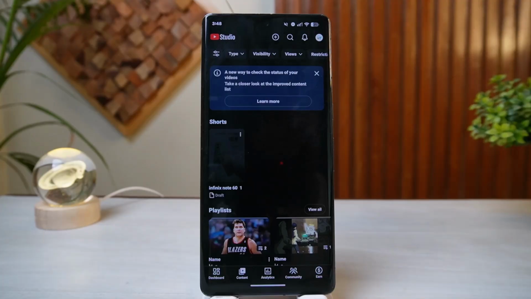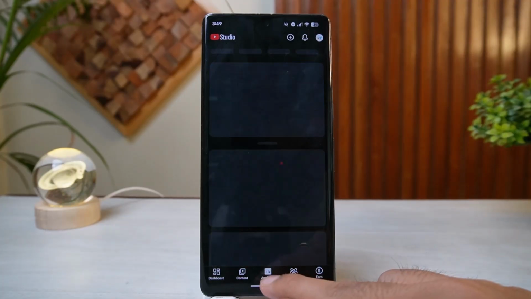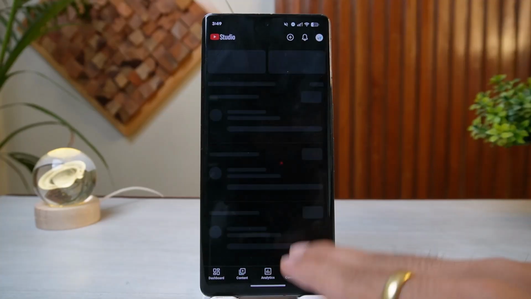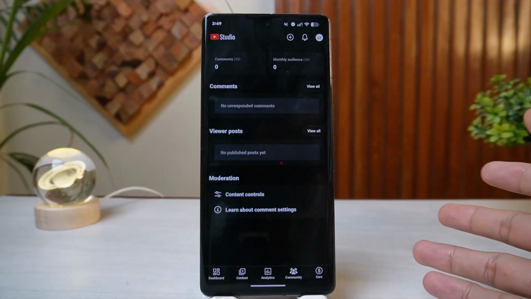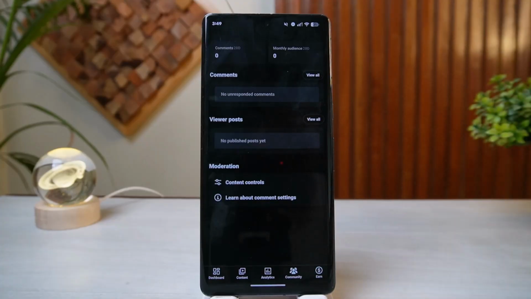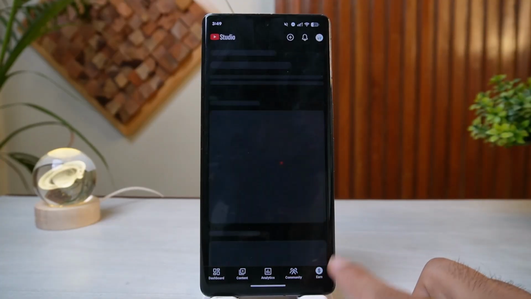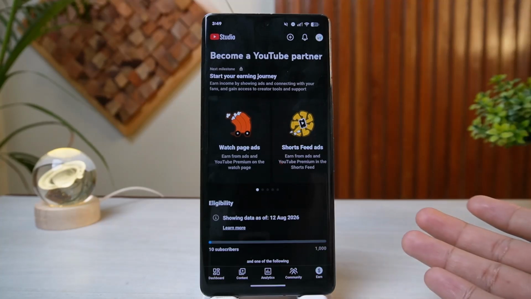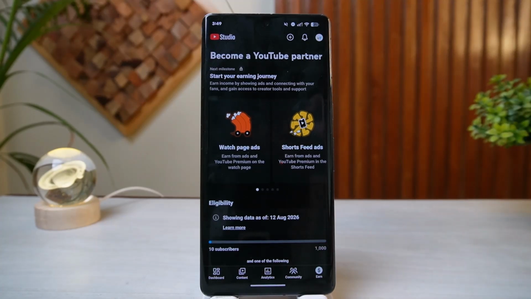You can also track real-time analytics by heading to the Analytics tab, and you can also engage with your community by going to the Community section where you can find comments on your particular videos. You can also choose to respond to them. And within the Earn tab, you can manage your monetization and your payouts. You can also review your estimated revenue metrics for the month.